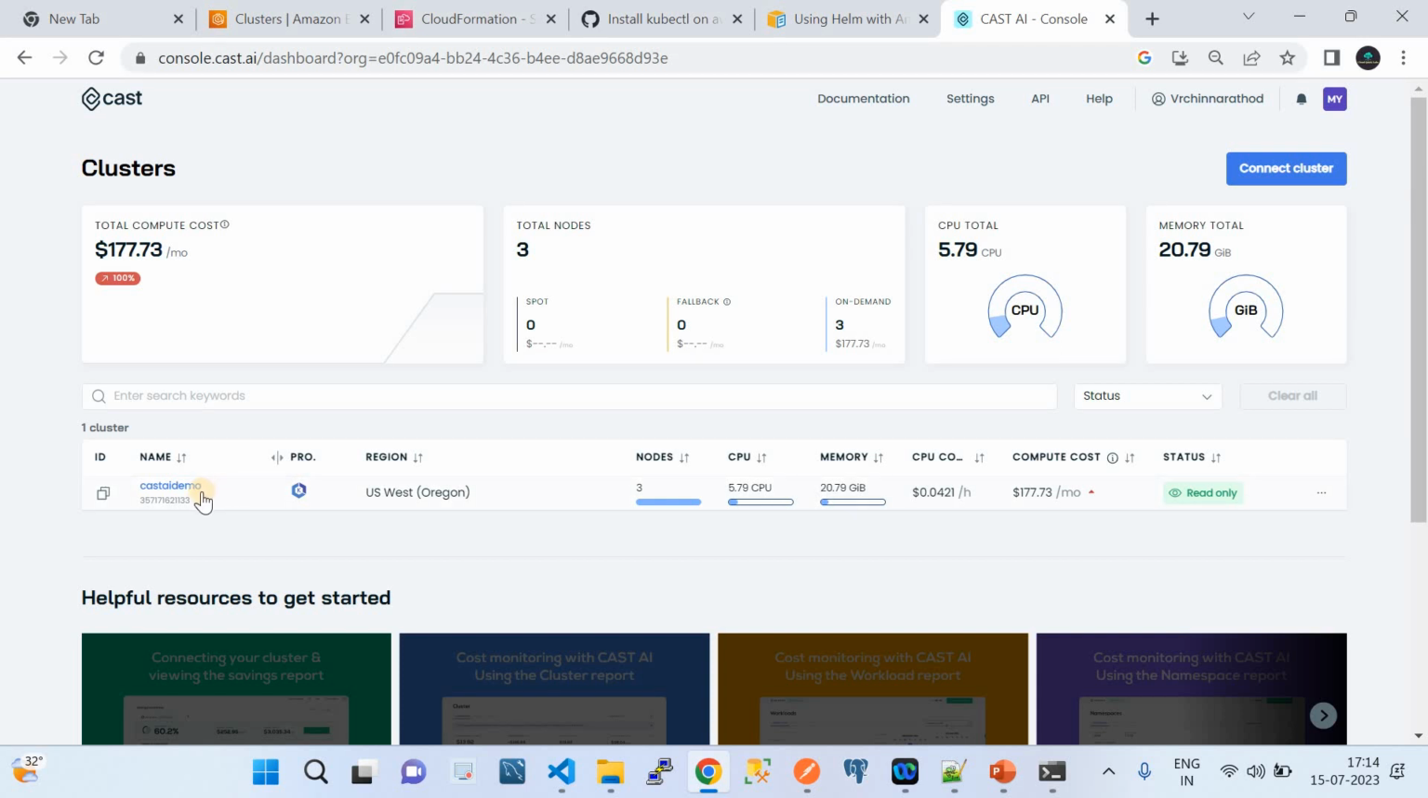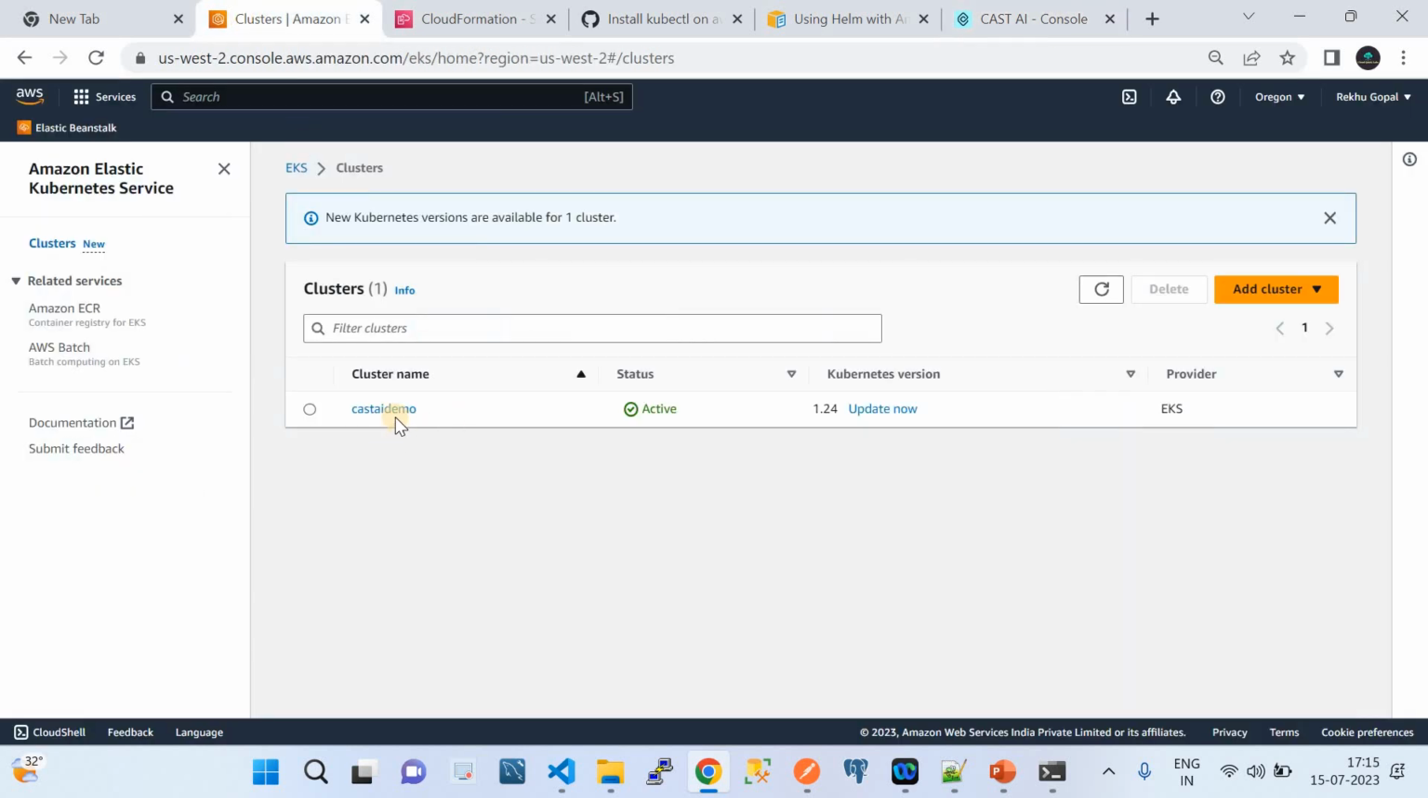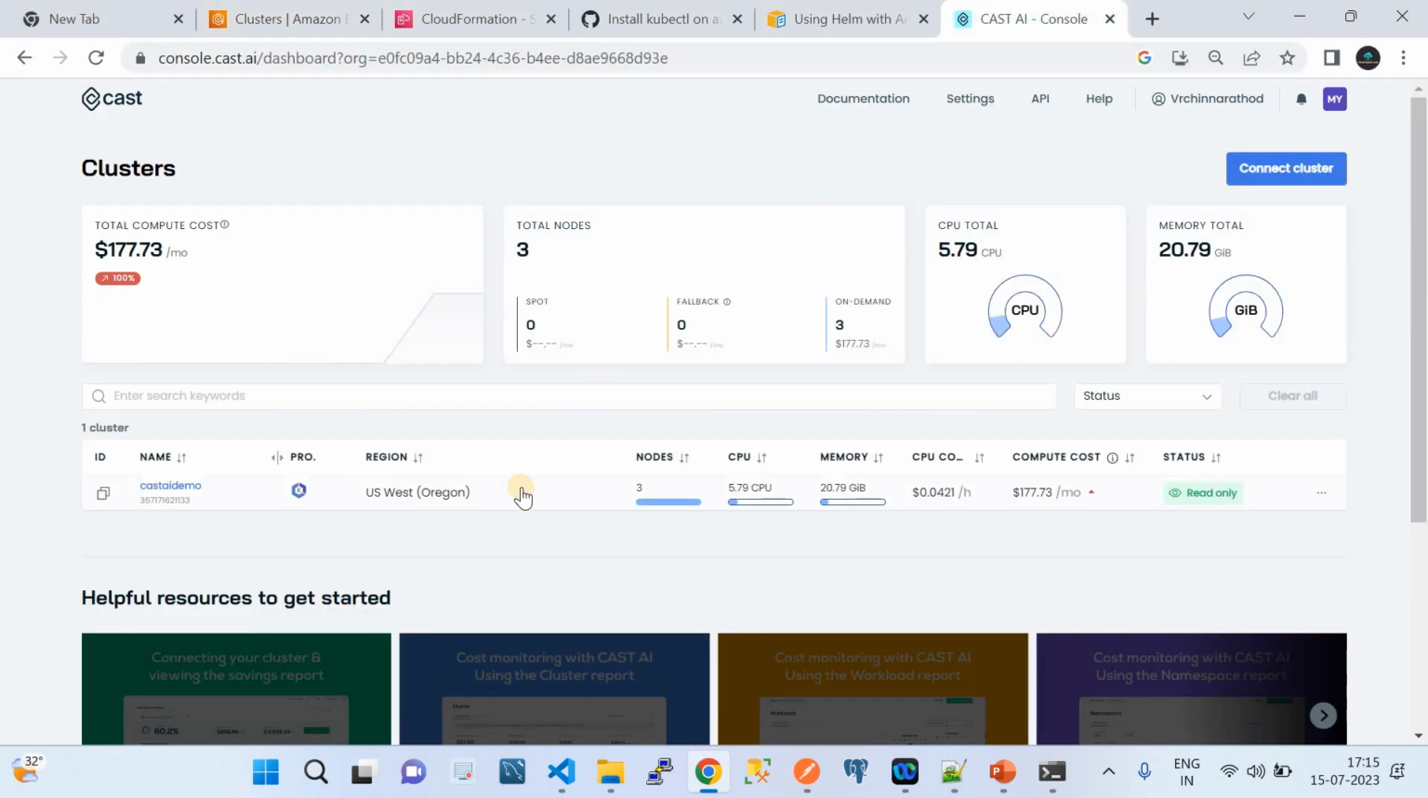So if you see here, it has established a connection. That's the reason it is now showing us the cluster name. The cluster which got connected is Cast AI demo, so that is my cluster name. You see that data fetching is very fast. As soon as it got connected, it started to gather the information, and everything happened like magic.